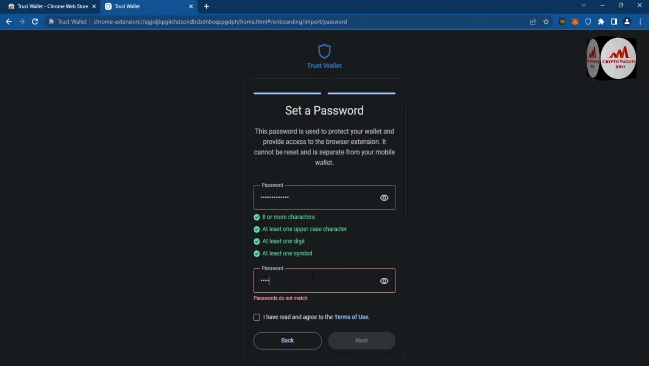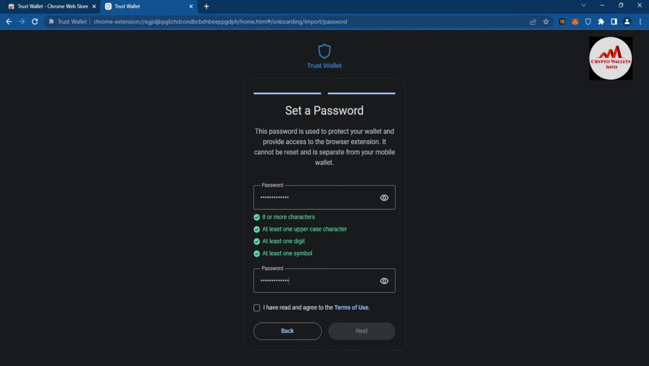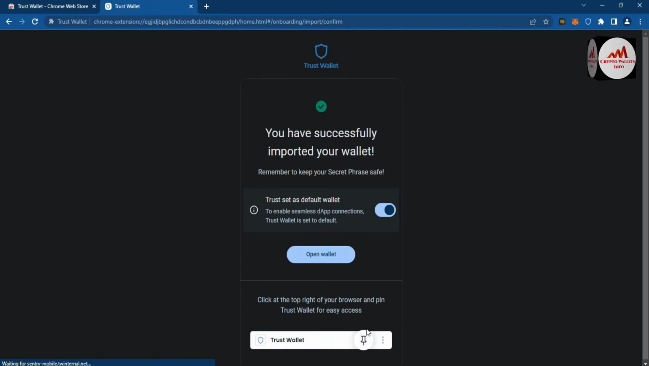So now I write my password here. All conditions are complete: eight or more characters, at least one uppercase character, at least one digit and at least one symbol. I simply click on I have read, and now click on next. So my wallet is going to be recovered.